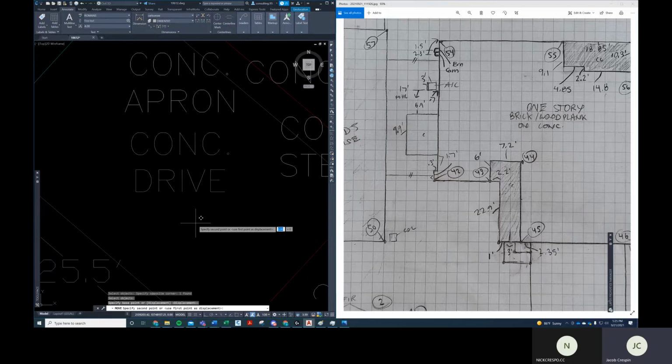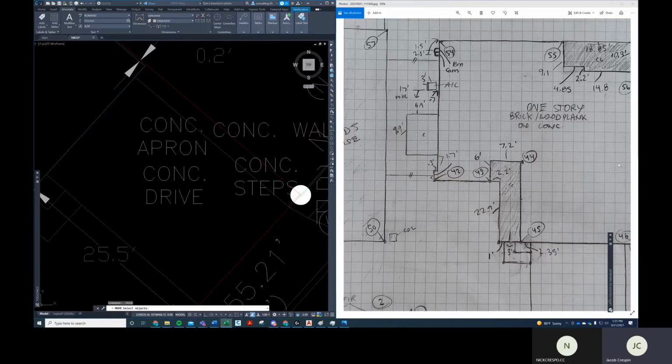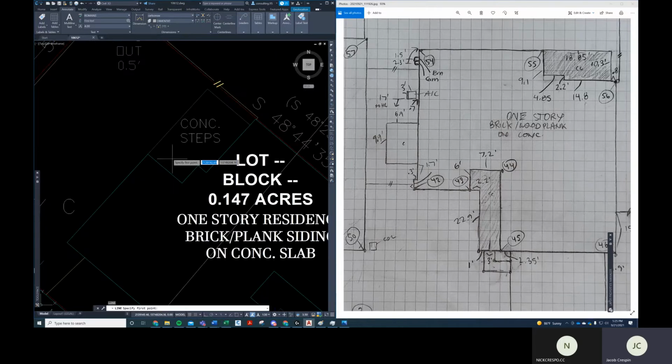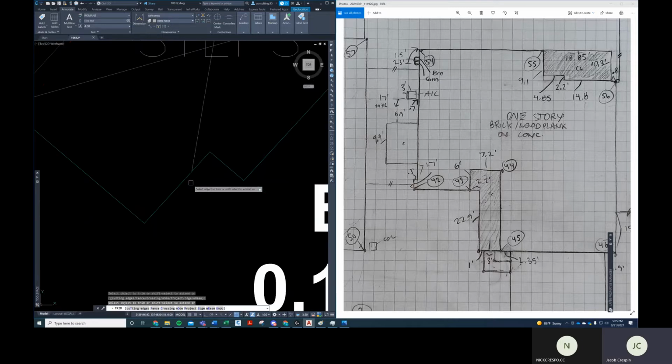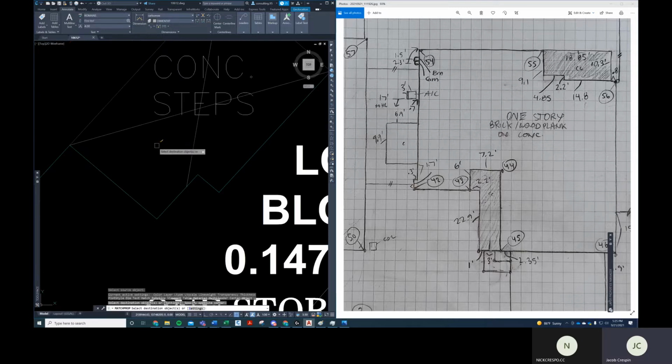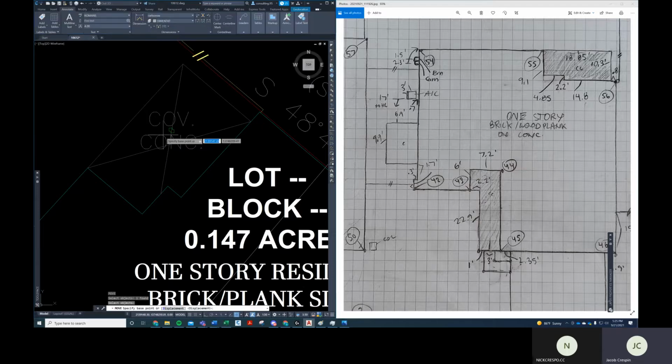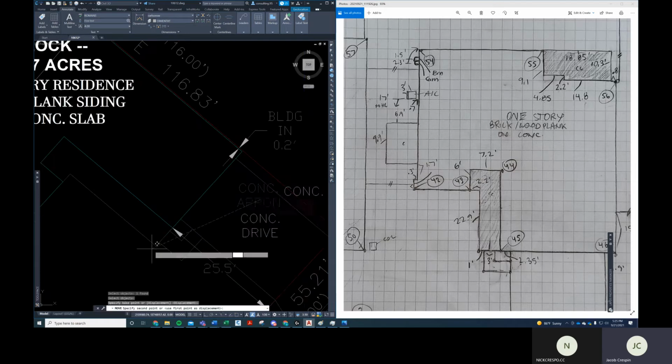Got the conc drive here. We don't have conc steps, but we do have covered concrete. So I'll move this here. Covered concrete needs to have an X, and then B on the concrete label. So I'm going to do cov conc. Move this from the insertion point, the intersection of these, and trim this X out so I don't have lines going through words. It's fine. We don't need this concrete apron.